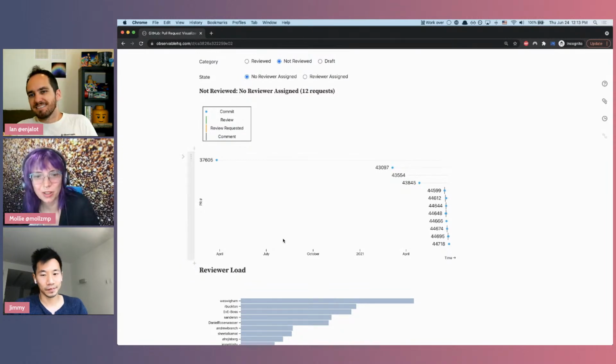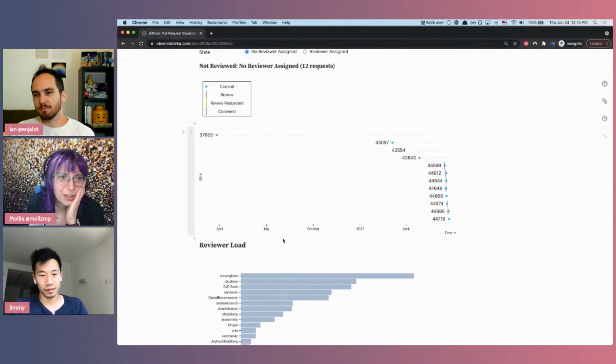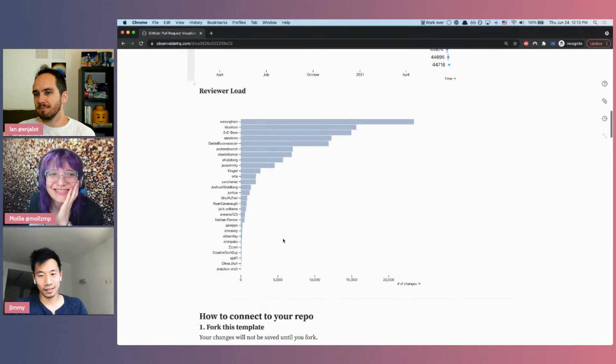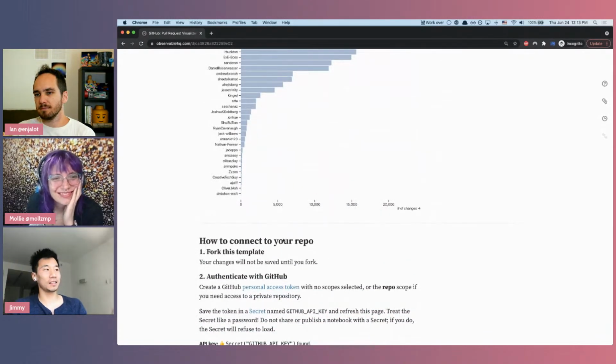Yeah, and so can people use this to link it to their private repos? Yeah, that's a great question. So over here, this is using the TypeScript repo, and TypeScript is a public repo.